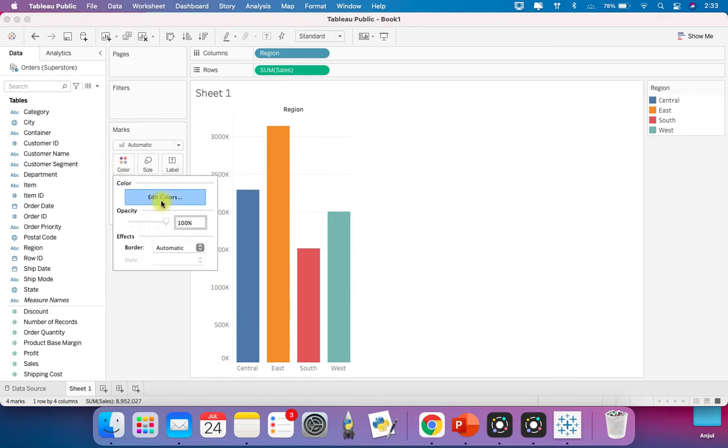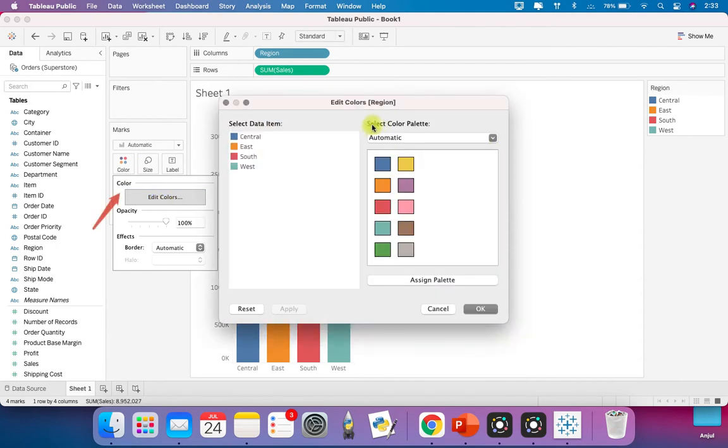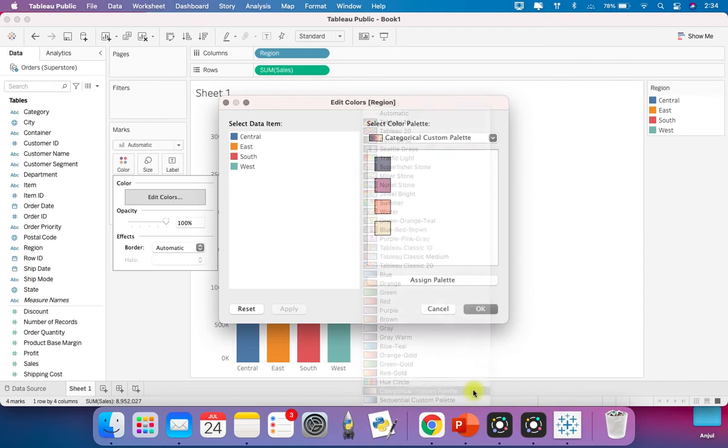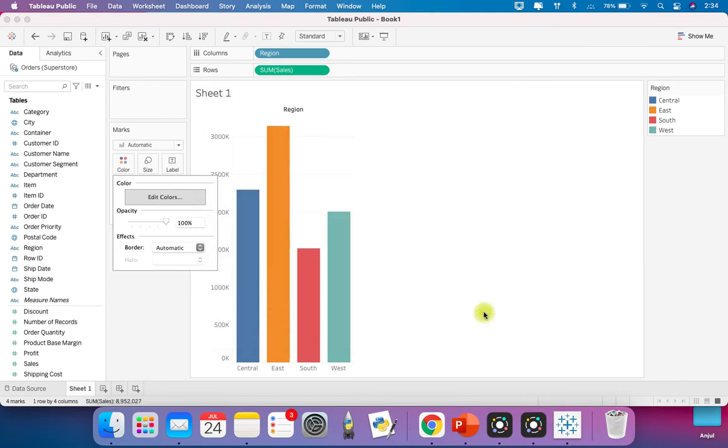So I'll go to color here, edit colors, and just go here, select color palette. Now whichever color palettes you have included should appear here. And you see here, I have this categorical custom palette over here. I'll select this one. You see, these are the 4 colors which I have written in hexadecimal form. Just assign palette and click OK.